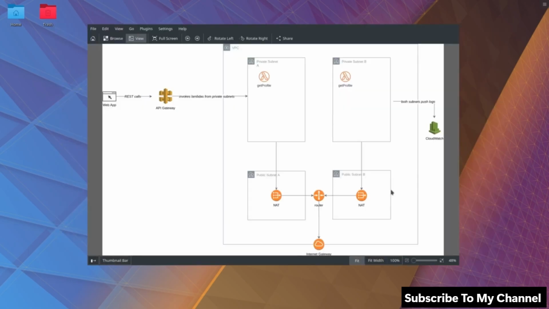So this is our application so far. Our web app or curl will go through API Gateway. It then invokes one of the Lambda functions sitting in both private subnets, which sits inside a VPC. Unfortunately, right now it's public, so what we want to do is add a little bit of authentication.